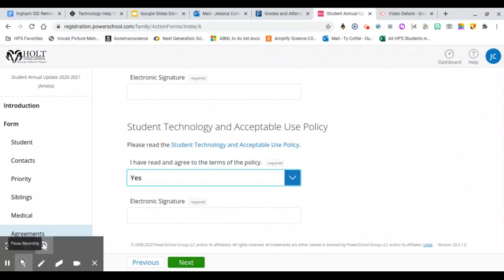Hopefully that is helpful. And if you run into any problems, remember that you can send those issues to holtinfo@hpsk12.net. So again, if you have any issues, you run into problems somewhere, something's not working, just email those issues with as many specific details as you can to holtinfo@hpsk12.net.